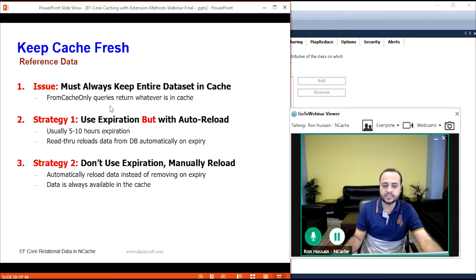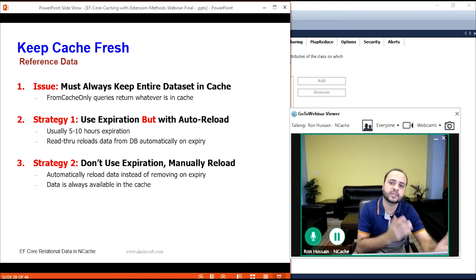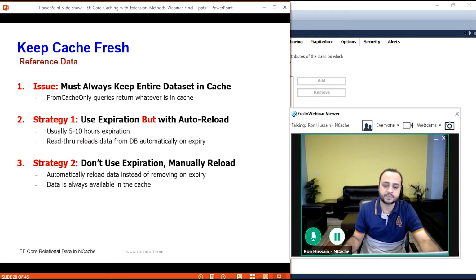So the issue here is that since you are keeping the entire data set in the cache and using only the cache, executes run against the cache, but the database can change, right? So whatever you have in the cache, you always get returned with that. There could be stale data in the cache, whereas the database has been updated. So how to go about fixing this issue?